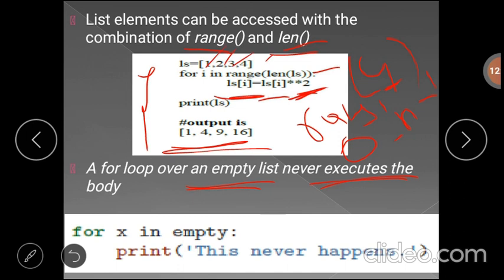Suppose the list is an empty list, it never executes the body of the for loop. Here in this example, empty is the list name, and it does not contain any elements, so it won't execute or print this particular statement. It won't execute the body of that for loop.